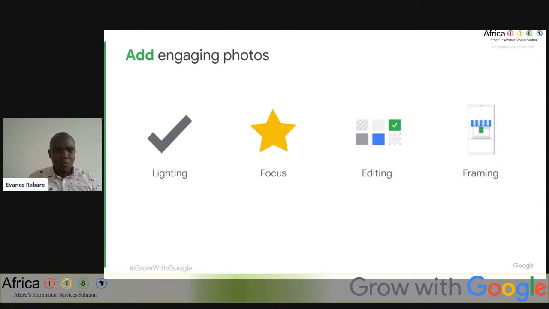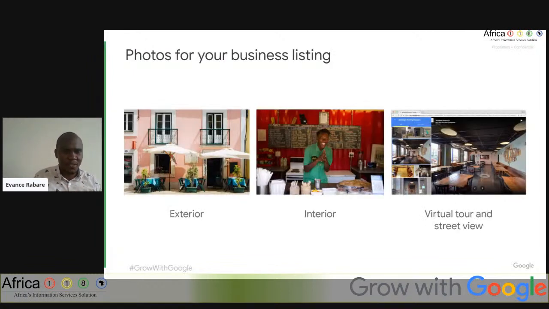Now let us look at how to post pictures. How should you post pictures? We have the exterior view, which is the outside view. You need to post pictures of the outside view. Also, you need to go inside and post pictures of how the interior view is.